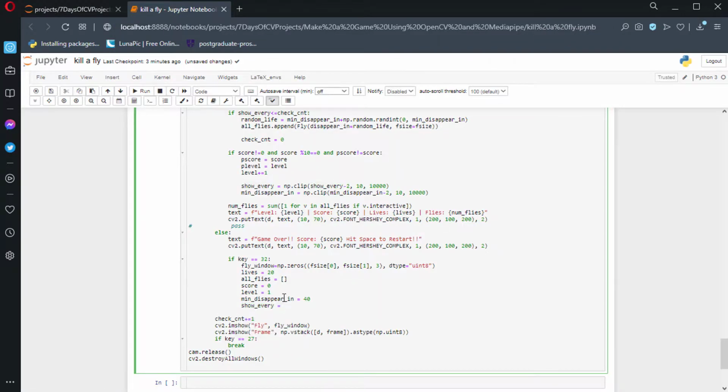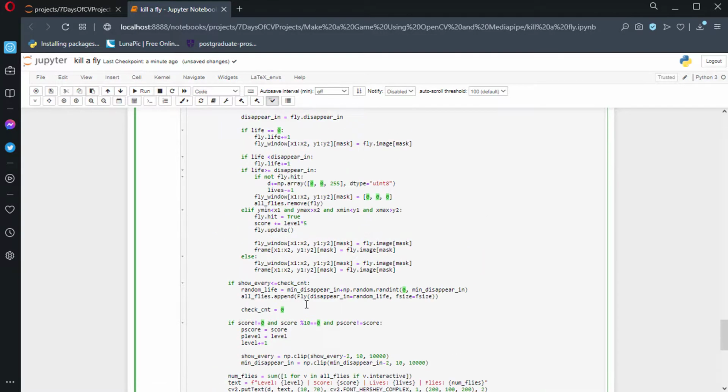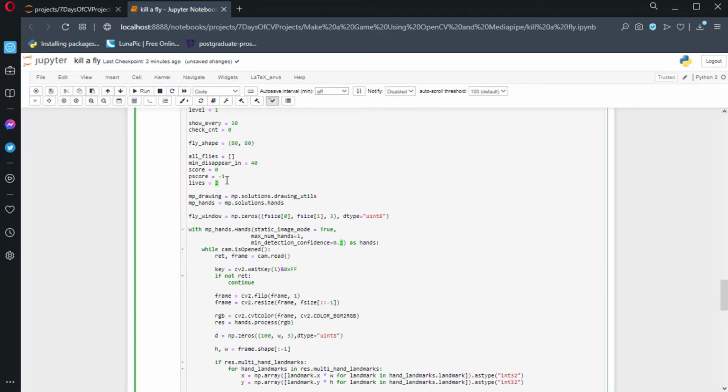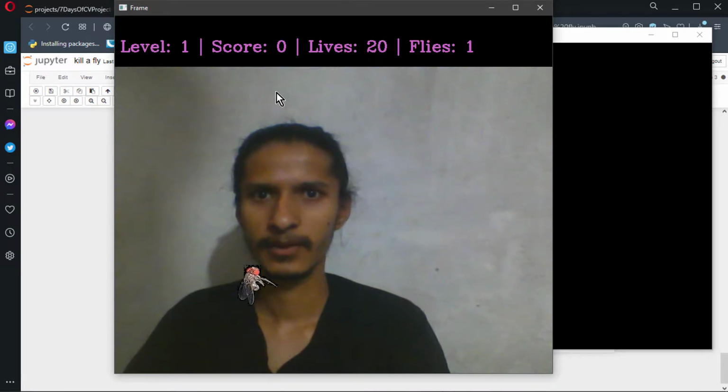The problem is that we are not resetting the variables like show every, minimum disappearing and check count. Just to test, let's make our lives 2 and rerun. By hitting the space key, the game is working on normal speed.